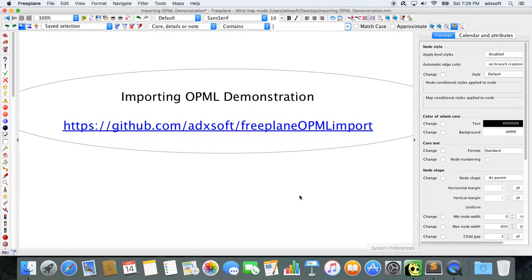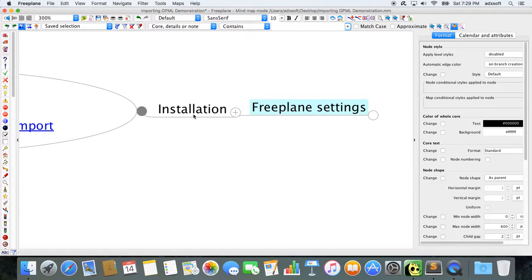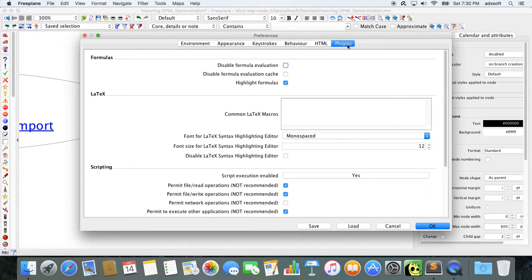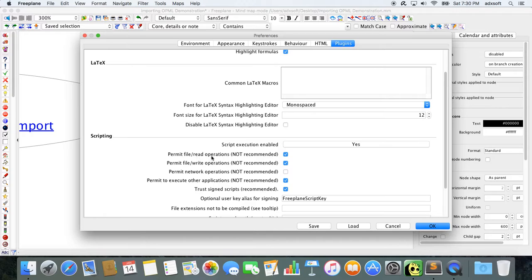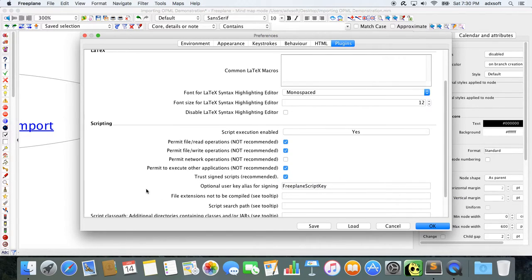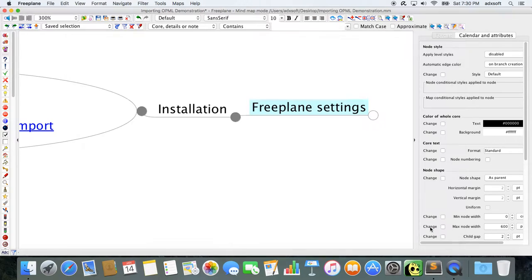Once you've downloaded it, the installation process, the first thing you need to check is your Freeplane settings before you install this. In the Freeplane preferences, over in plugins, there's a whole bunch of things to do with scripting. What you need to do is turn on these permissions: read file, write file, and permit to execute other applications. Now this one I think is default already. So you need to change those, save it. I've already done that, but when you do save it, make sure that you stop and start Freeplane again. The settings don't take effect until you exit Freeplane and restart it. So that's the settings.